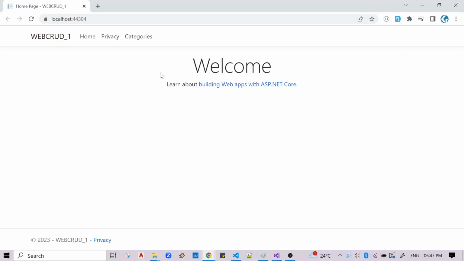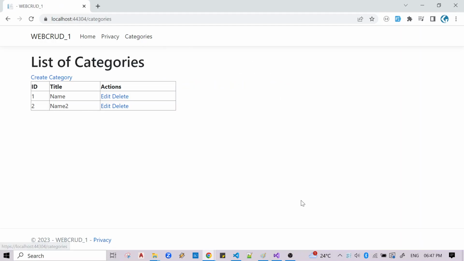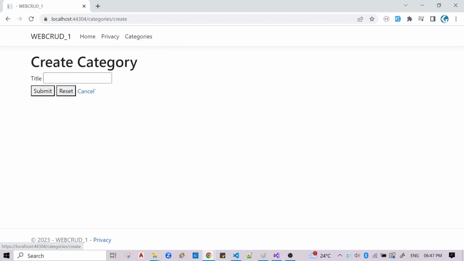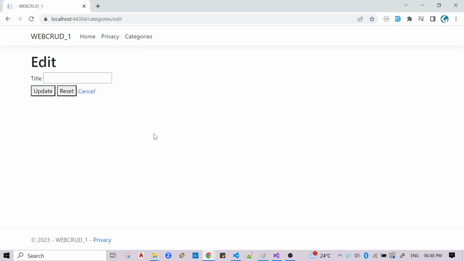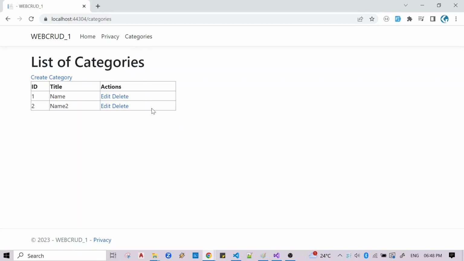You can see here, I already told you, first is the list page. I need to click on this. This is the list page. If you click on create category, this is the create category page. If I click on cancel, it should go to the list page. If I click on edit, you go to the edit page. So now first I am focusing on the create category.